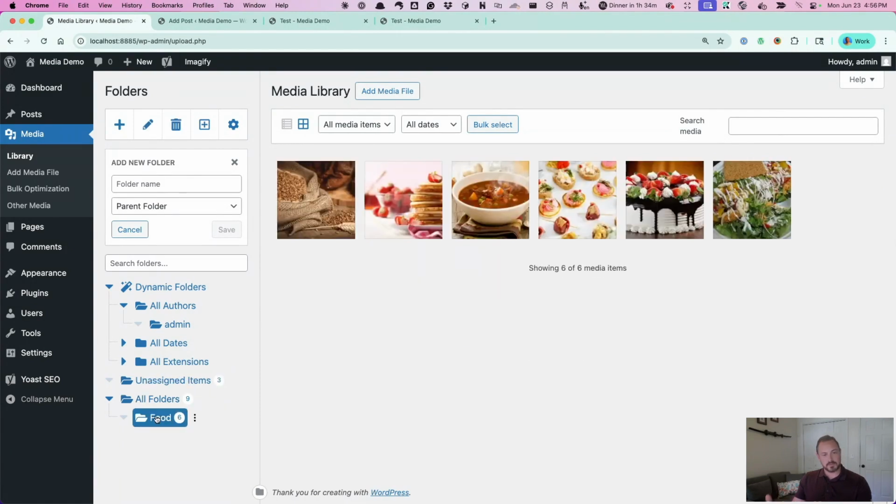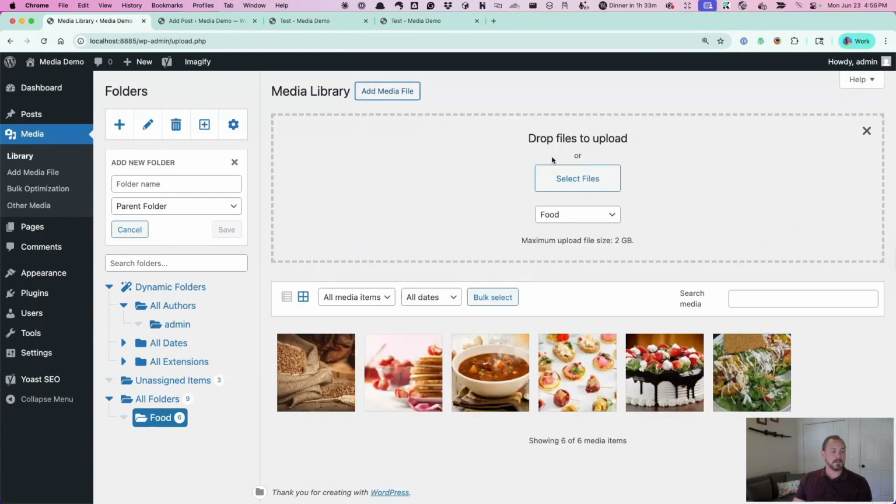And so it just gives you that easy ability to structure everything in a way that makes sense to you. And then, as you're uploading new things, you can even say, okay, everything I drag over into this area, upload it to that food category. Or you can create a new one and then upload it to whatever else you've created. So that's a great little plugin.